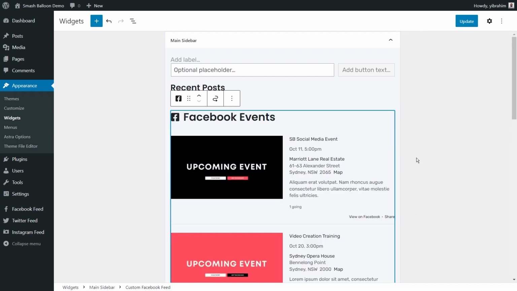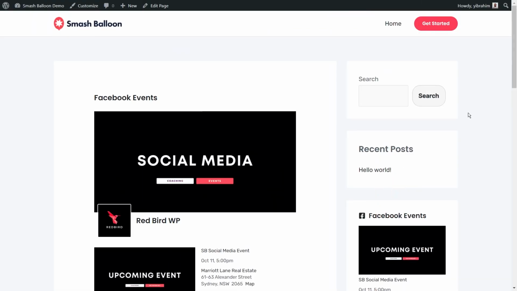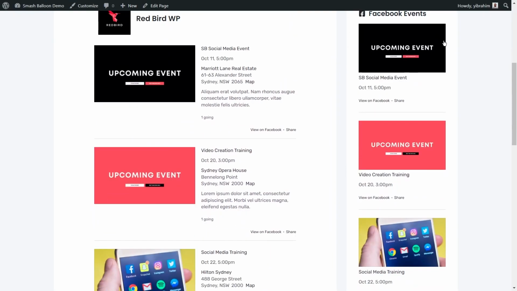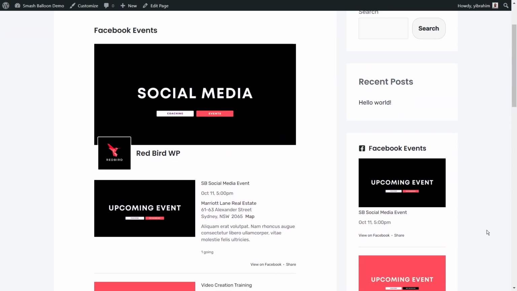And there we go. We can now save our sidebar and let's go take a look at what it looks like on the front end. Now on our live webpage, we've got the sidebar on the right and you can see inside we have our responsive and beautiful looking Facebook events calendar. And there we go, we've successfully added a Facebook events feed onto our web page and onto the sidebar as a widget.